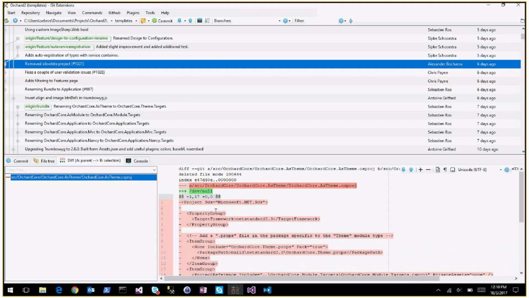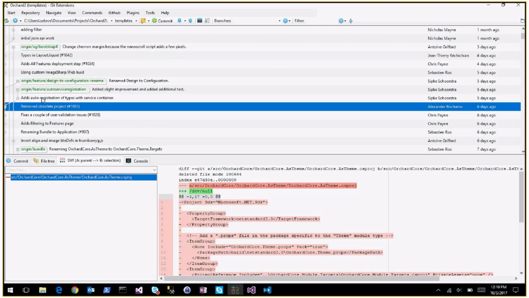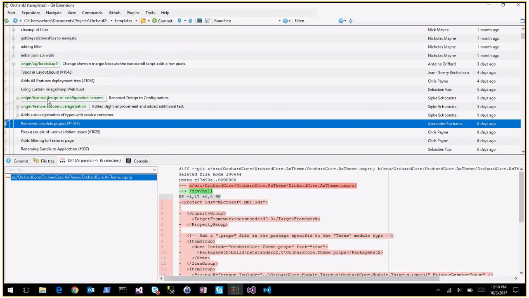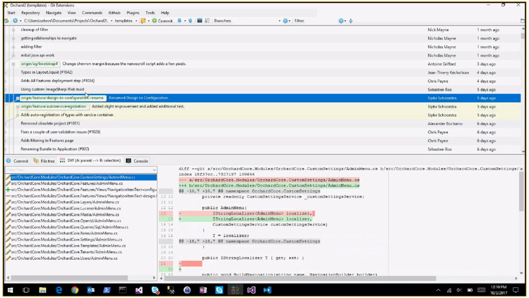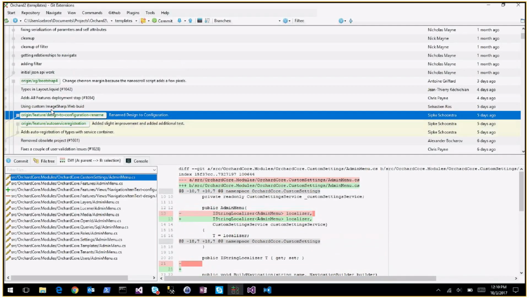Alexander, who removed an old project which was not necessary because of the renaming. This is Sipke with autoserviceregistration. This is a PR. We'll look at this PR on GitHub. Design to configure, rename design. This is also something we'll talk about. I have in my topics.